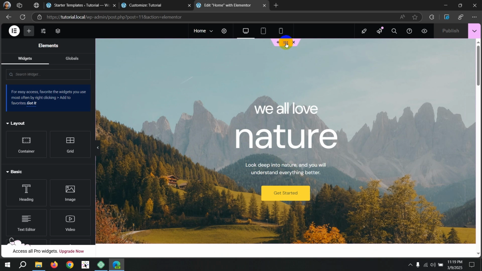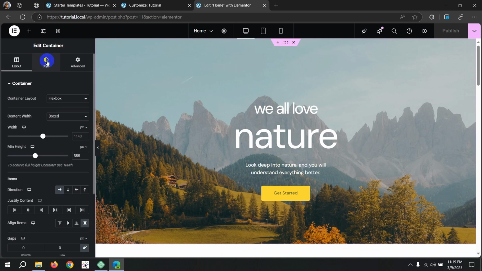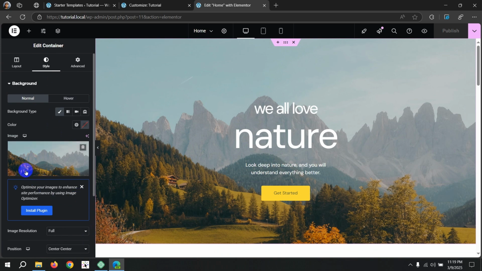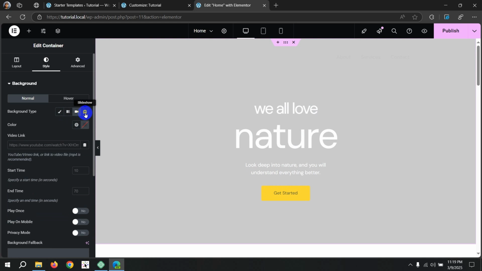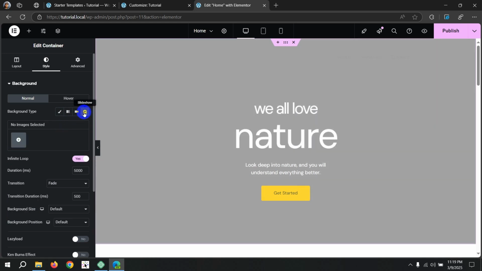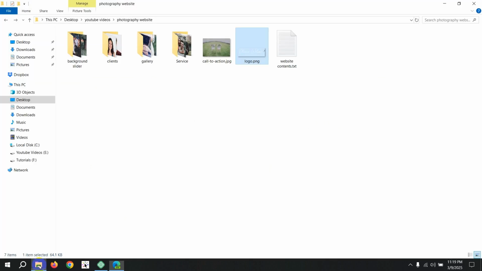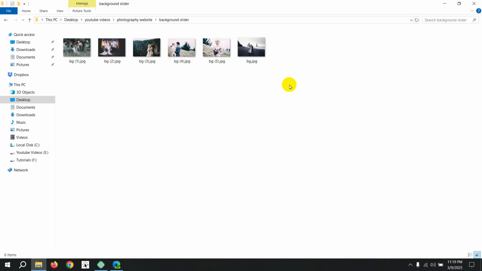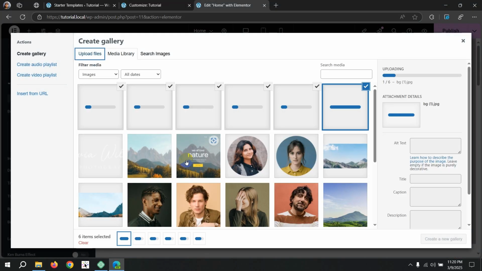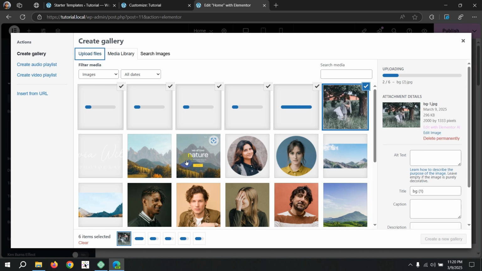Just click on this 6 dot and go to style. So currently it is an image. I want to use a slider over there. You can also add videos or slideshows. So I'm going to add a slideshow of the images. Click on add, then upload files. I'll go back to my contents area. These are the images I want to show in the background.